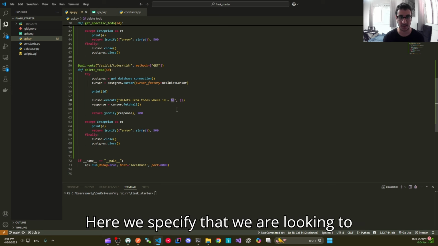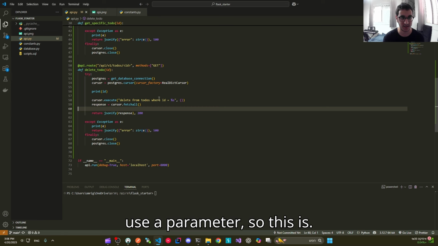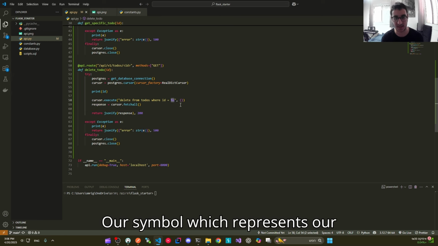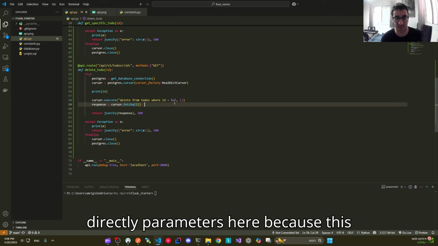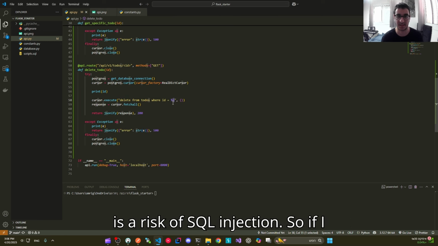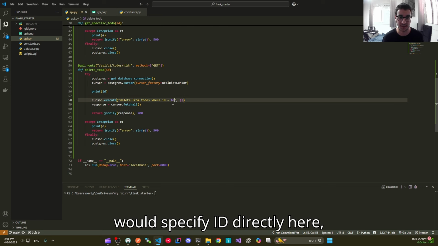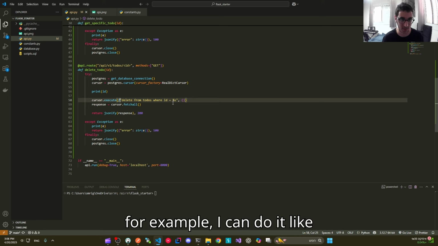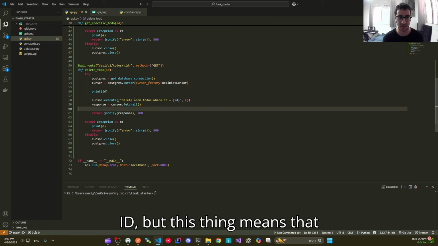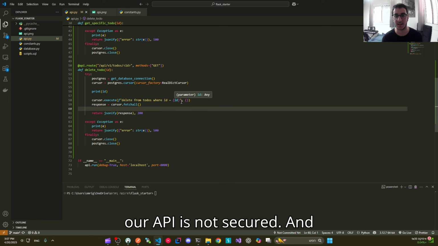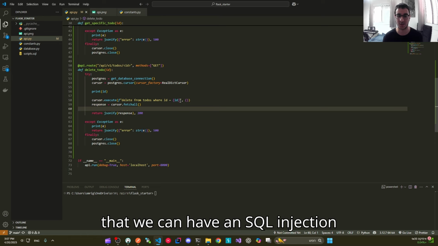Here we specify that we are looking to use a parameter. So this is our symbol which represents our parameter, since we cannot inject parameters directly here because this is a risk of SQL injection. So if I would specify ID directly here, I can do it like this, but this means that our API is not secured and that we can have an SQL injection risk.